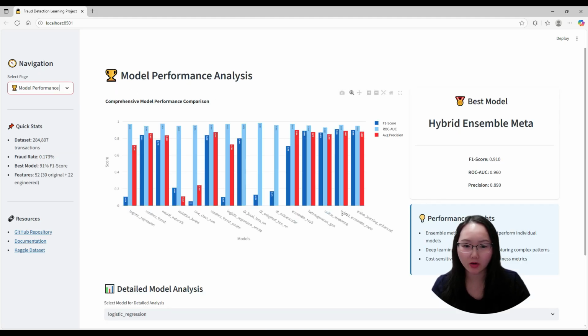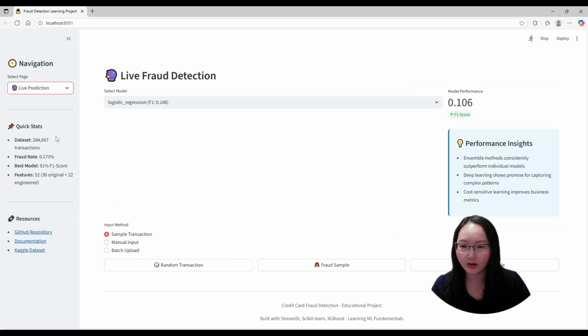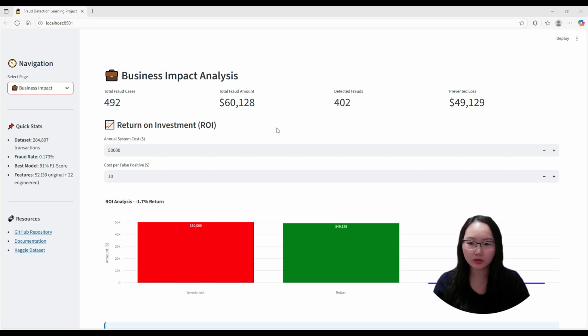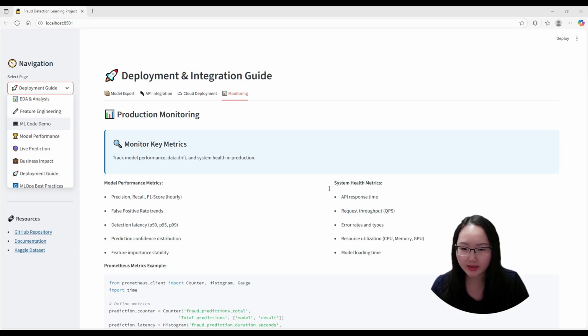Model performance page. On this page, we show 15 different models' performance. So you can visualize how the models perform, based on their F1 score, AUC and so on. This page shows live fraud detections and business impact analysis. So this will show business metrics like cost analysis, ROI, and the financial impact of fraud detection. Deployment guide. That page will show production deployment strategies, API examples, and Docker setup.